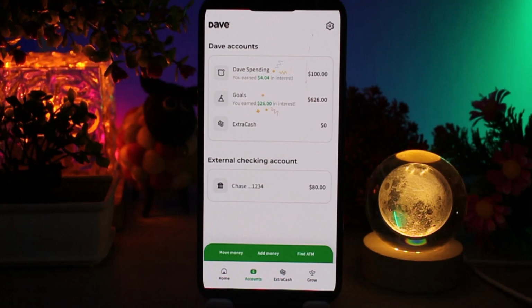Dave will show a confirmation screen letting you know the transfer is processing. And that's it. We have successfully transferred money from Dave to Cash App on an iPhone.